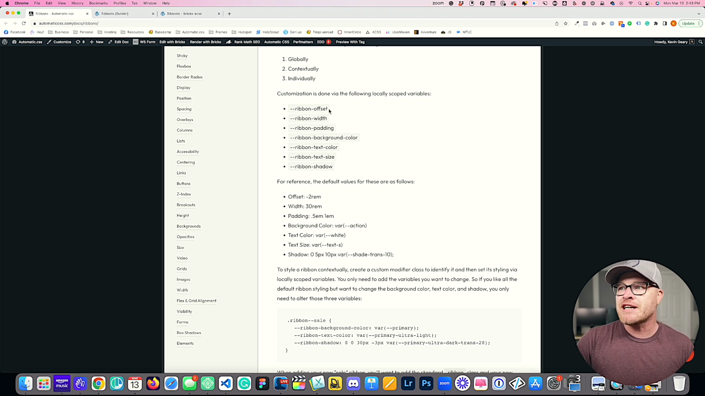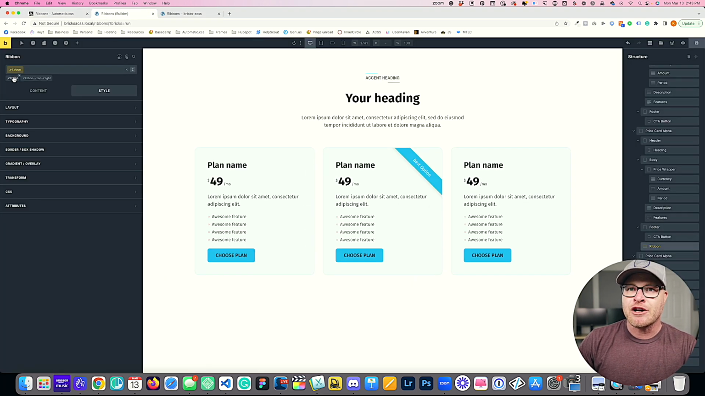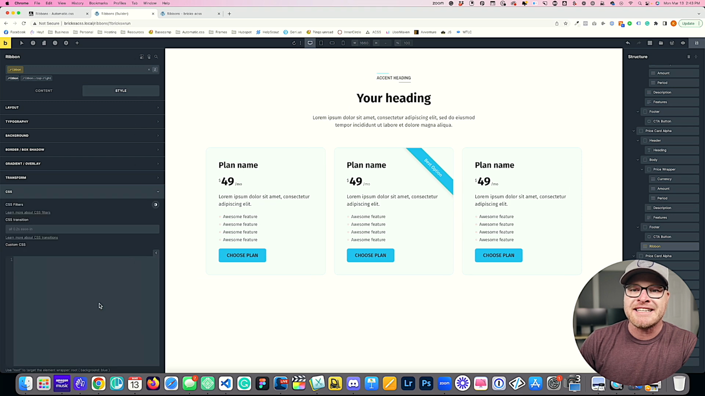Okay, so the first thing I'm going to show you is how to change the ribbon offset. This is the distance from the corner, effectively. So I'm going to copy that locally scoped variable right here. And by the way, right down here, it shows you what these default values are. So by default, the offset is -2 rem. So I'm going to go over here to my ribbon. I'm going to go to the ribbon class because I want this to apply to all of my ribbons by default. I'm going to go down to the CSS tab.